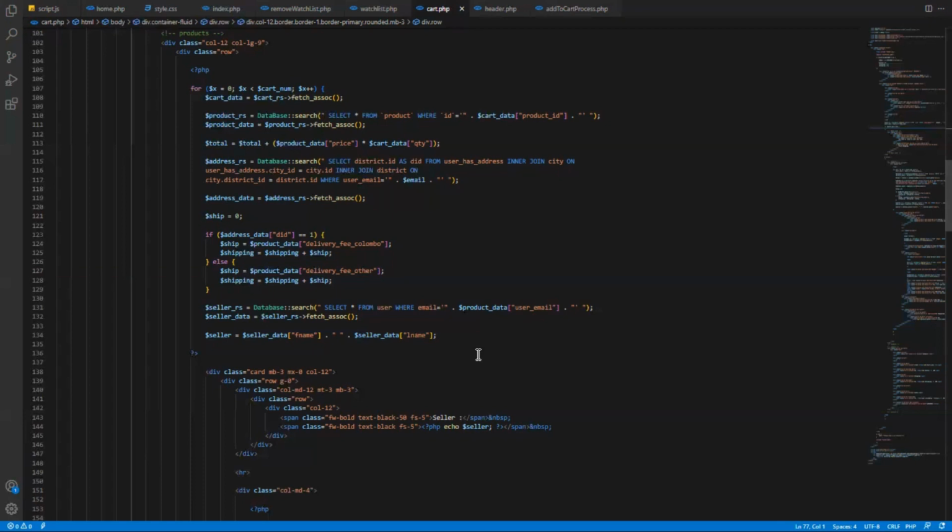Then for this seller rs, I have given a simple query as we talked about in my previous videos: select all from user where the email is equal to the product data user email, and the seller data as the fetch assoc from the seller rs. Then after that I have given $seller. This is not what we talked about in other videos. This is a part that we don't talk about frequently, but now let's talk about it.